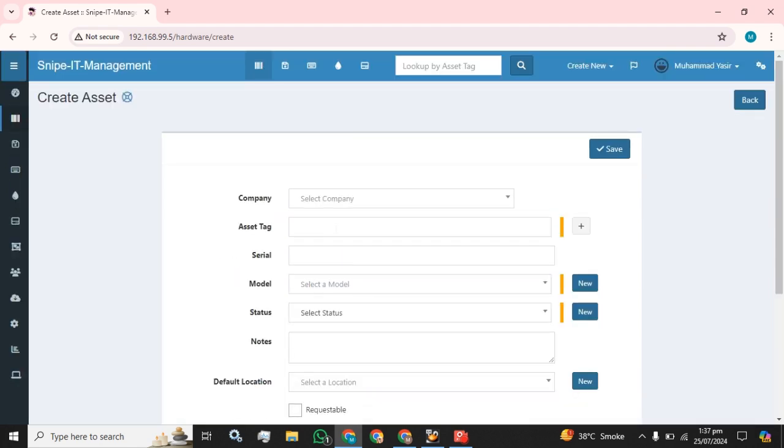This is how you can create the read only user in your Snipe IT asset management tool. Hope you guys understood this creation of user.